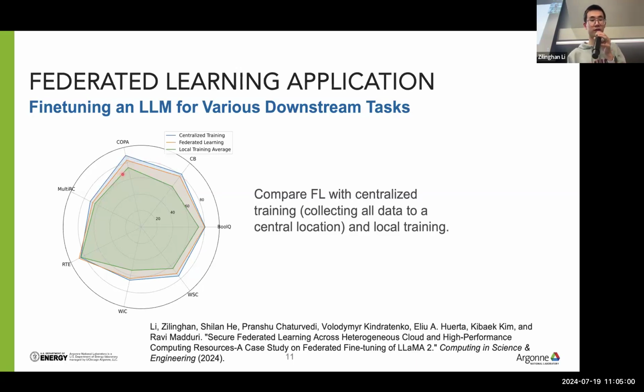training. So we can see that there is a non-marginal gap between local training and federated learning, and there's a relatively small gap between federated learning and centralized training, and this shows the advantage of federated learning, that it can utilize more data to get a better model without direct data sharing.